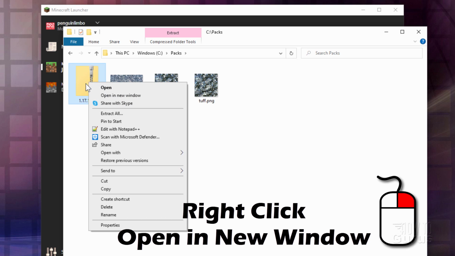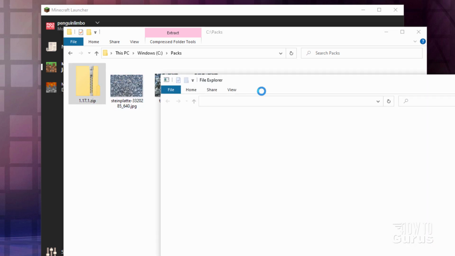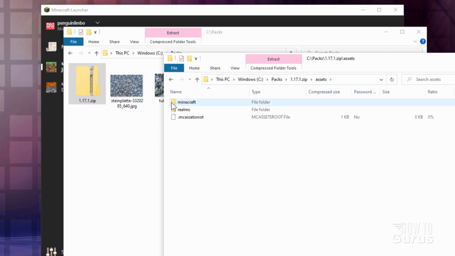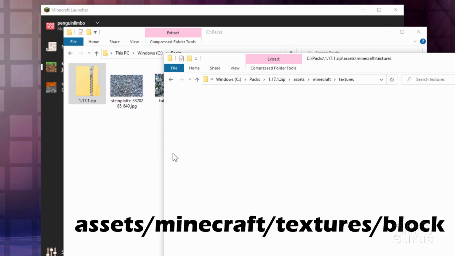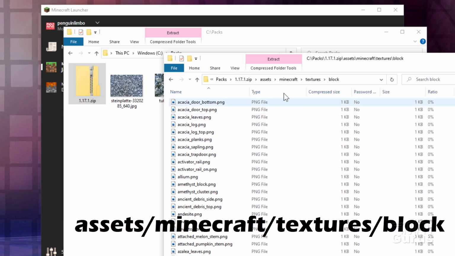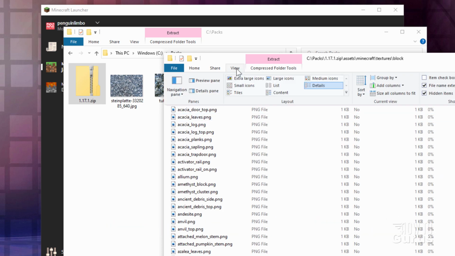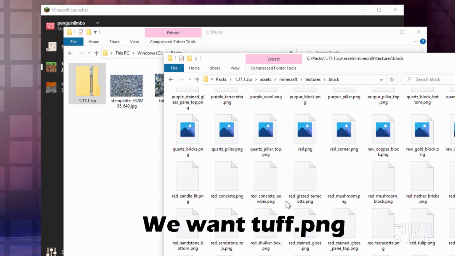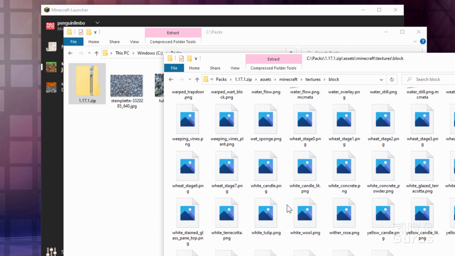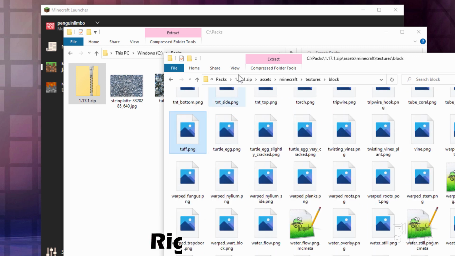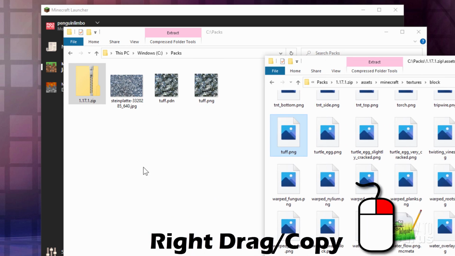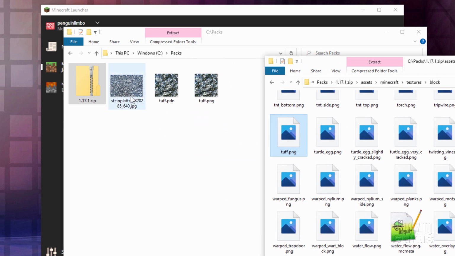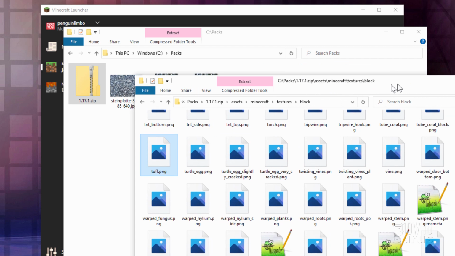We can right click on this and I'm going to open it in a new window. Now in here, go into assets, go into Minecraft, go into textures, and then into block. There's our path right up here. Let's change the view here to icons. And if we scroll way down, this is tuff, T-U-F-F, and it's a PNG file. It's right down here. There we go. And I just right drag that over here to give me the file to work on. So that's where the rock texture came from. That's also where that tuff PNG came from. That's all taken care of.